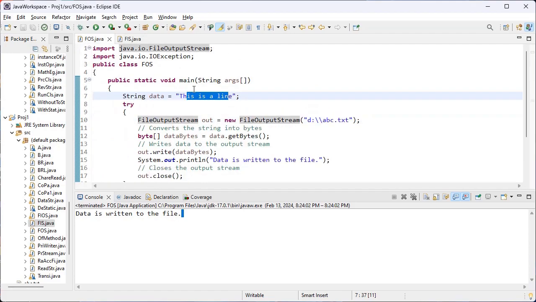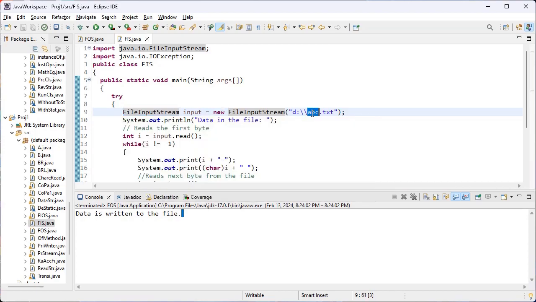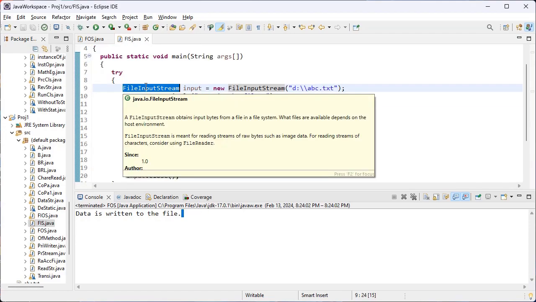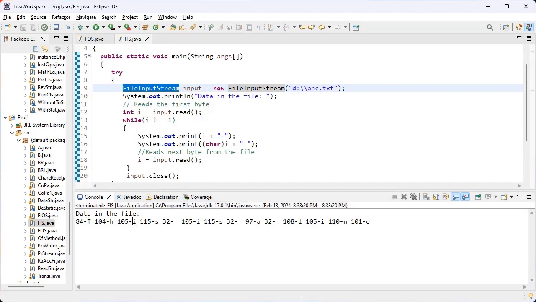Inside the ABC, this is our content, isn't it? Now, with the help of the FileInputStream class, I read the content from the ABC. That content with byte value will be printed using this FileInputStream class. Okay, let me execute this one. So, this, THIS, okay, and this 32 is the byte value for space, and IS, and this is the character.